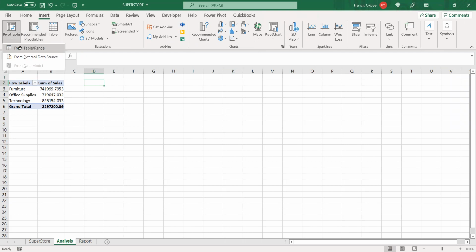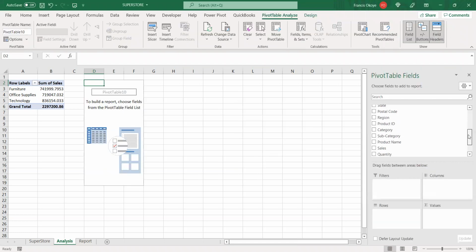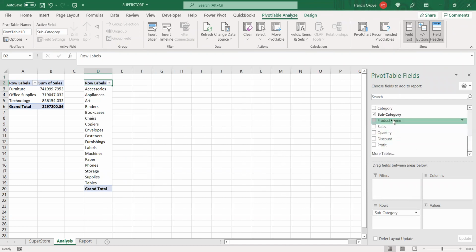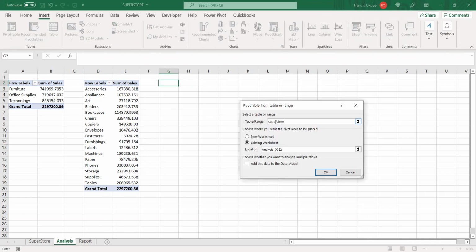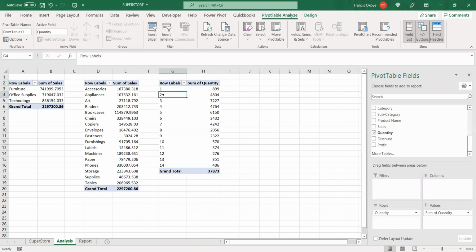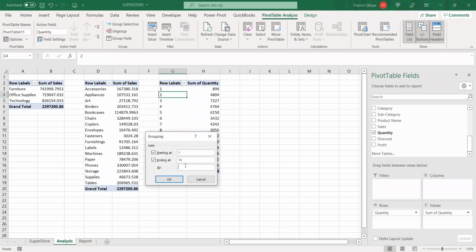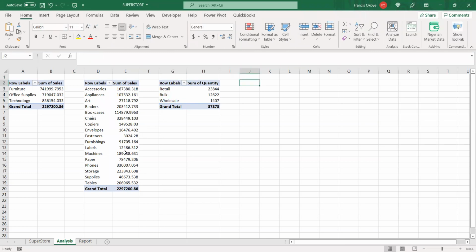Pick the next one. Insert pivot table. Superstore. Maybe I'll just copy the Superstore name. Let's see what again. Okay, let me say subcategory by revenues. Let's do that one again. Superstore. So let me take, for example, quantity by quantity. Then come here, group. Let's increase by, let's say, 5. All right, so let's call this one retail. Also bulk. And let's say wholesale, right? Something like this. What again do you want?